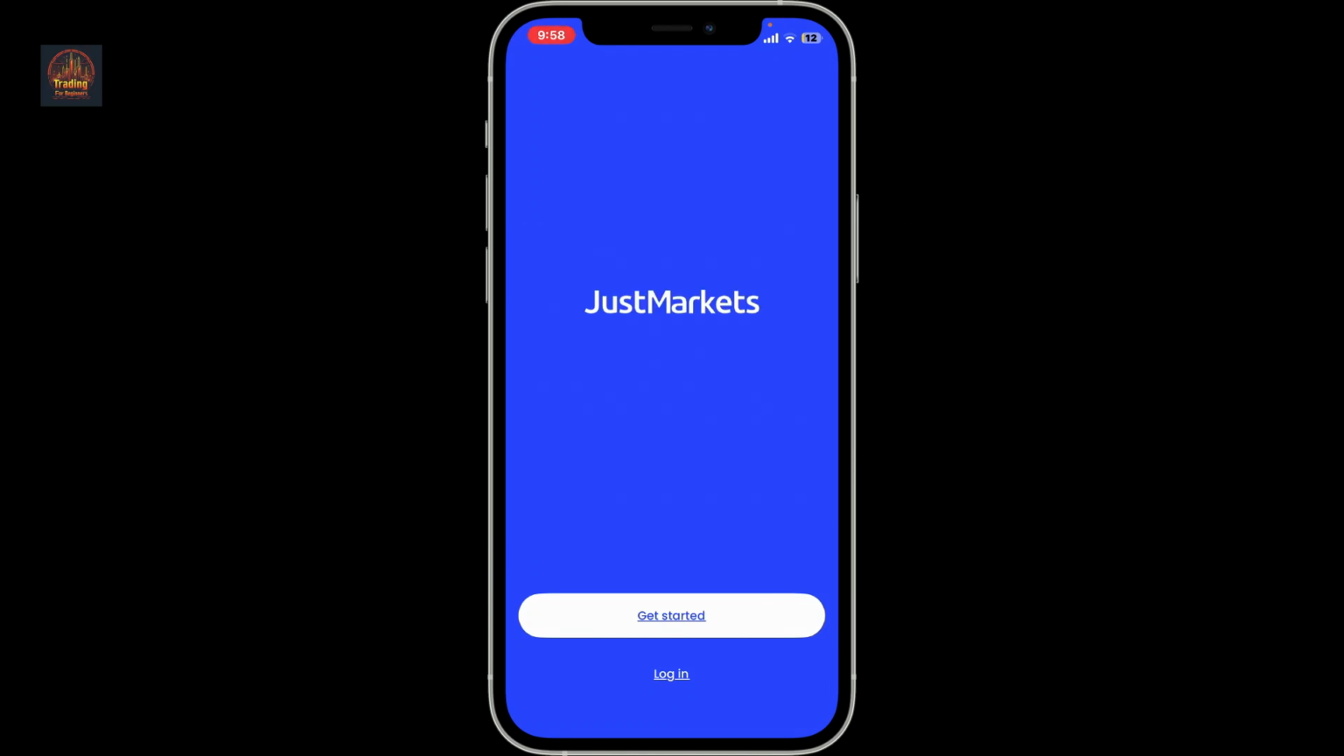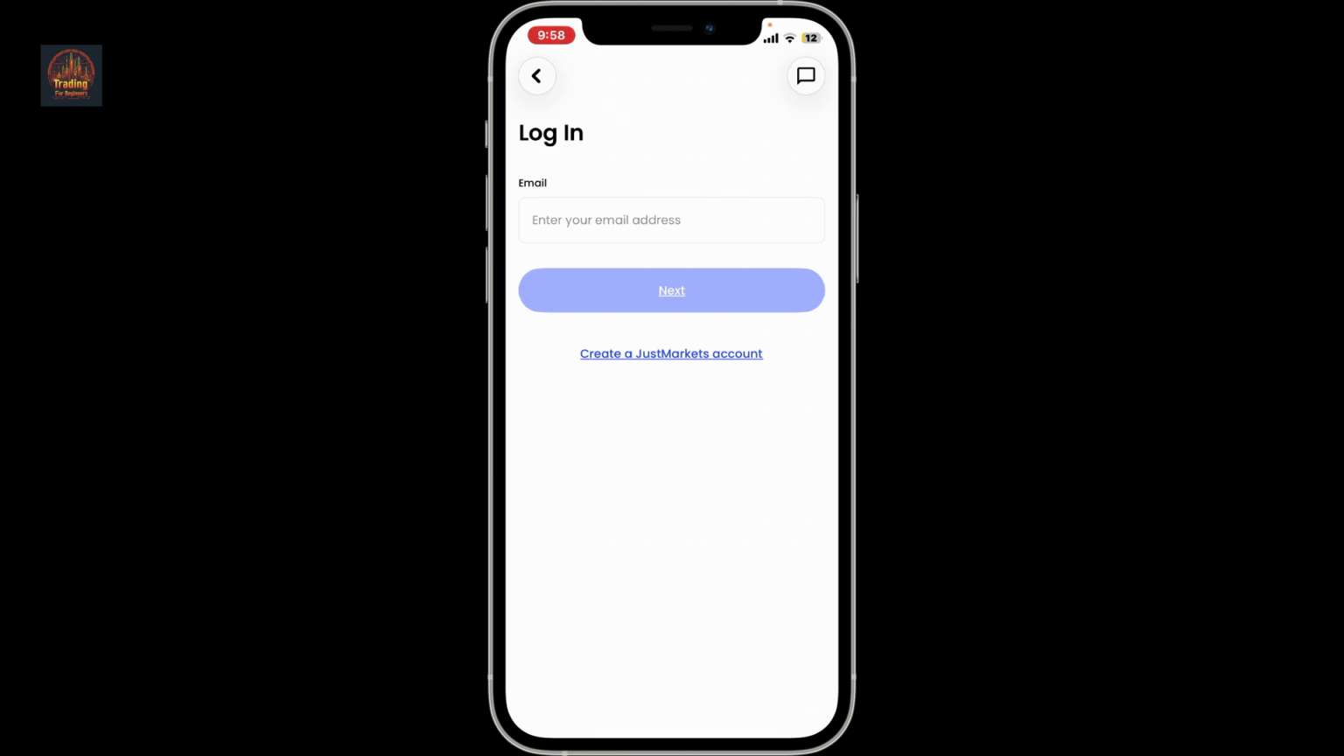If you're trying to access your JustMarkets trading account on your phone and you don't know how, then go ahead and launch or open the app first. And once you're inside this welcome screen, tap on the login button at the bottom. Once you do that, you'll be inside this login tab where you need to enter your registered email address. Enter the same email address that you previously used while signing up for JustMarkets.